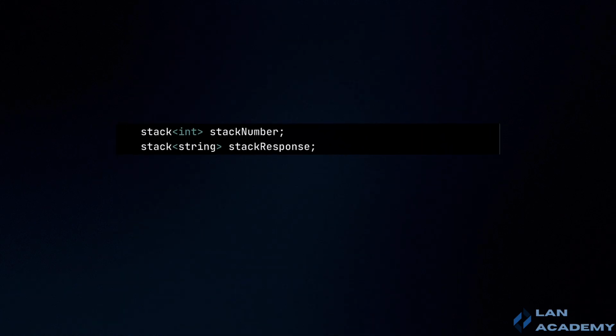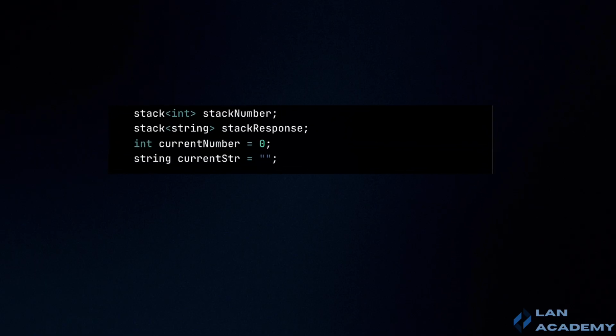Here's how the solution works. First, I initialize two stacks, one to store numbers, which I named stack_number, and another to store partial strings that I named stack_response. As I iterate through the input string s, I use temporary variables named current_number and current_str to build the number and string segments that need to be repeated.